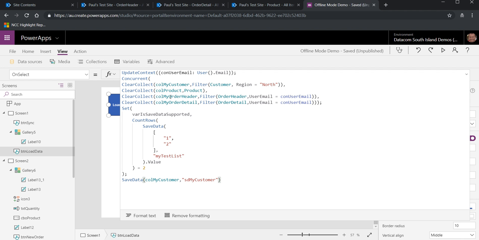So what I'm doing here is saying save the data for colMyCustomer into a file, if you like, on my device, and I'm going to call that SDMyCustomer, for save data my customer. Now you'll see that these, if you want to call them file names, are just in double quotes. So you've got to be really careful not to get mismatches in the names. So come up with a naming convention that works for you, stick with it, possibly even put all the names into a text editor and then copy and paste them so you don't get any problems, because they're a swine to try to figure out later. So that's saving my customer data.